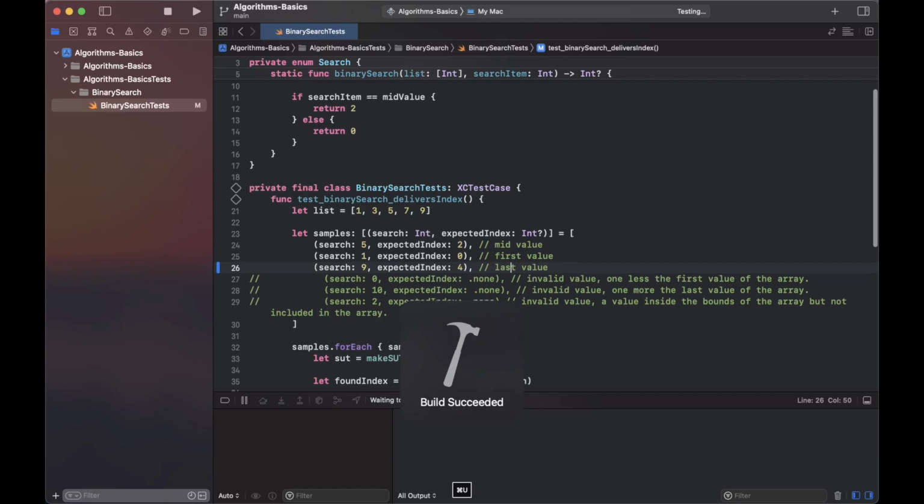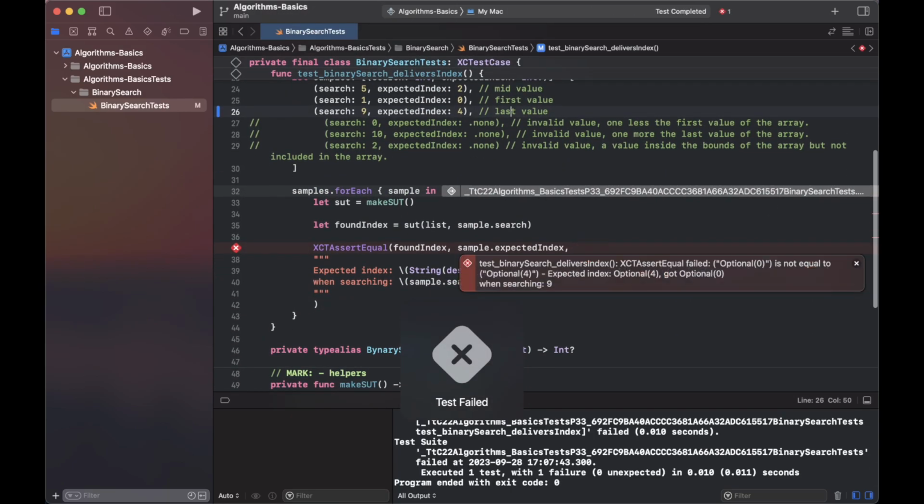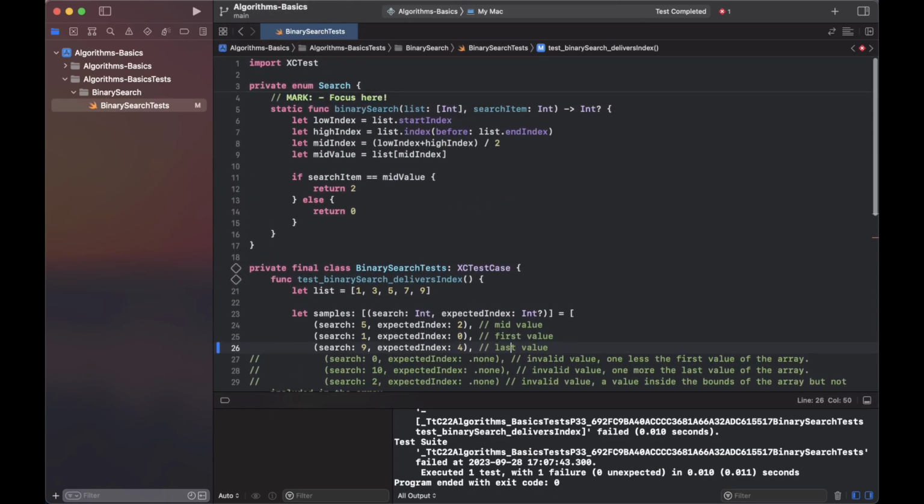Command U. In this case, we're expecting index 4 when searching for the item value 9. The tests say that the expected value is optional 4, but we got optional 0 instead, when we are searching for the value item of 9. Let's make the test pass again.